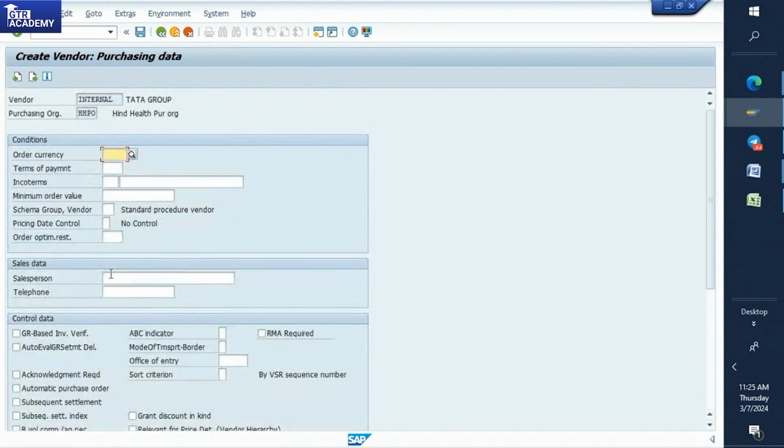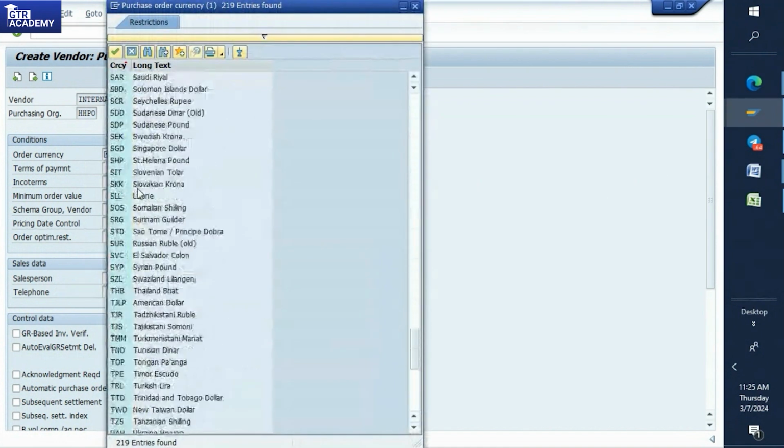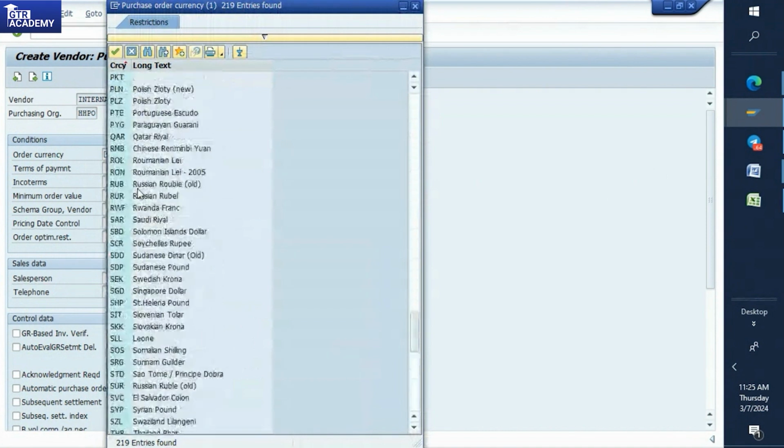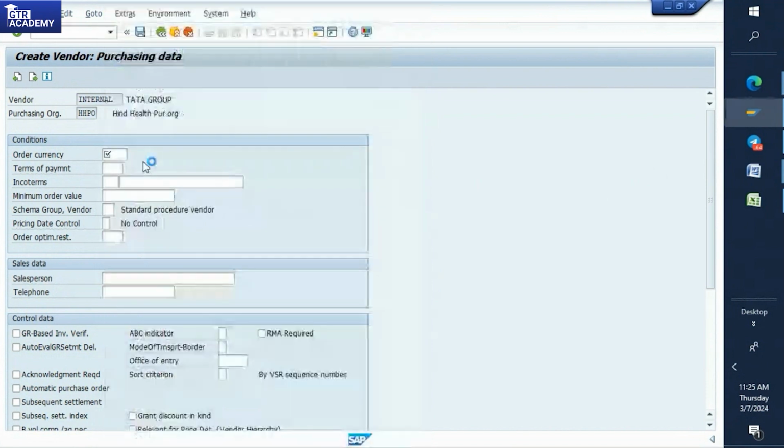Enter. Here, what we have to do is maintain the currency, the order currency. In the beginning, which country did we select? India. So what do we need to maintain now? INR. Yes. Done. This is actually mandatory, order currency. If in the beginning you change the country, suppose you are going to maintain for the US or Singapore, you have to change the currency according to that particular country. I have taken India, that's the reason I have taken INR here.